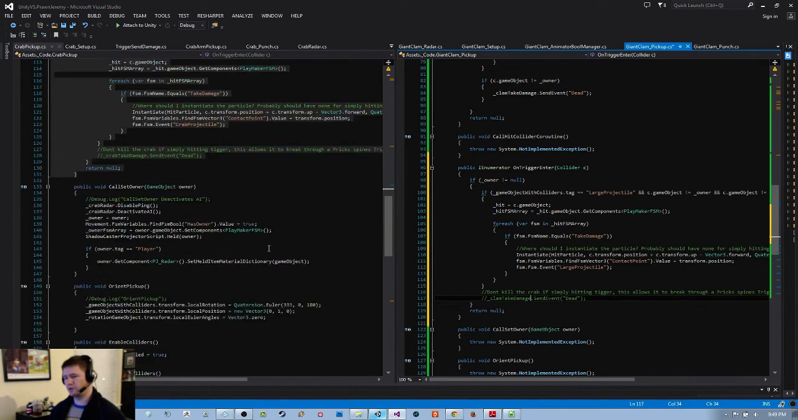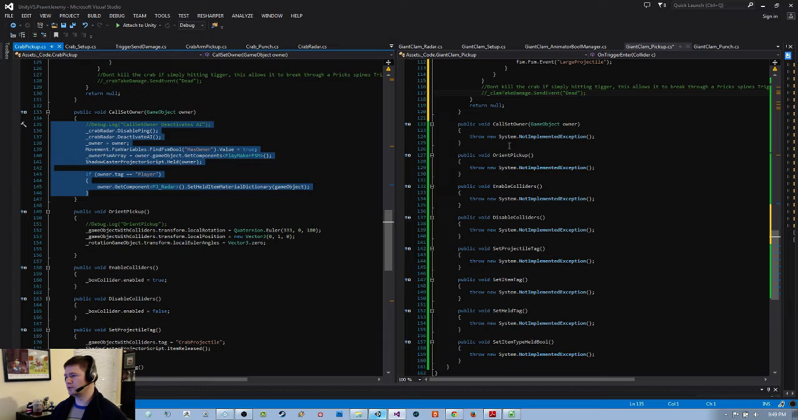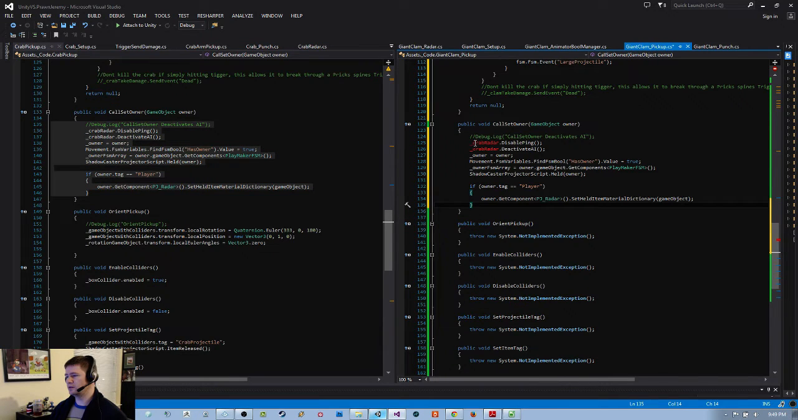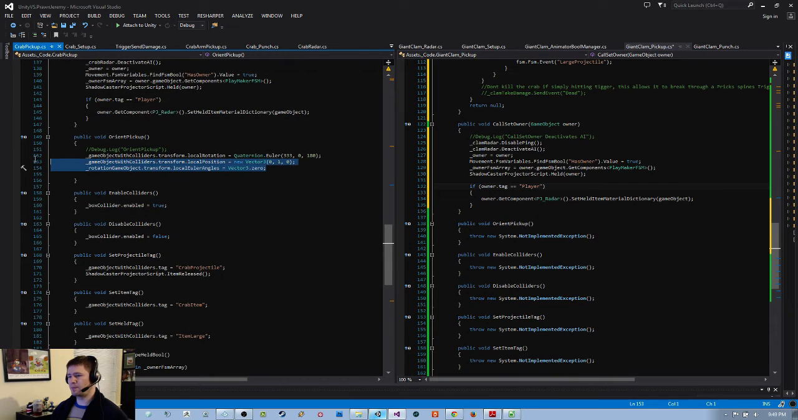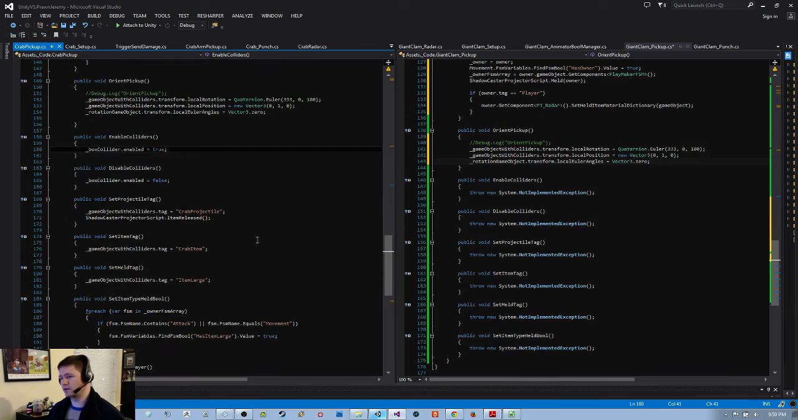Alright, that's fine. Call set owner. I should really just be able to copy and paste this and change this over to Clam. Look at that, Clam radar. Has owner, movement variable, has owner, shadowcast projector player. Orient the pickup. This one's going to have to be, I'm going to have a look at this one to make sure of the angles, because I'm sure these angles are wrong. Because they are for this other mesh and it's rotated differently and all that kind of stuff.